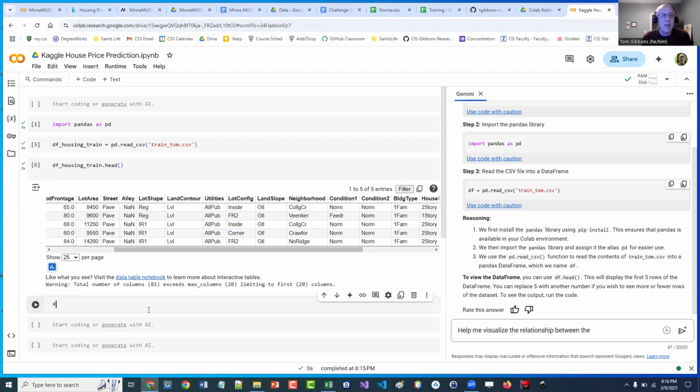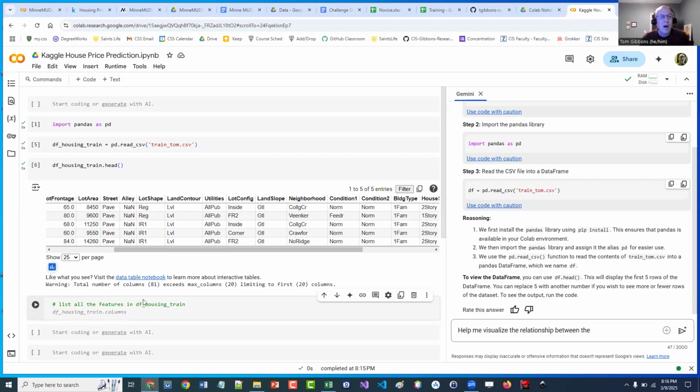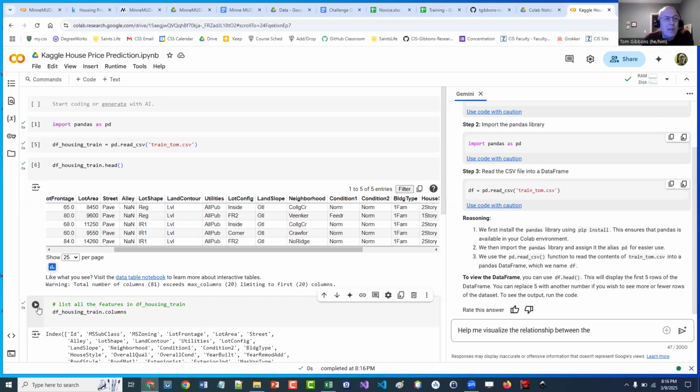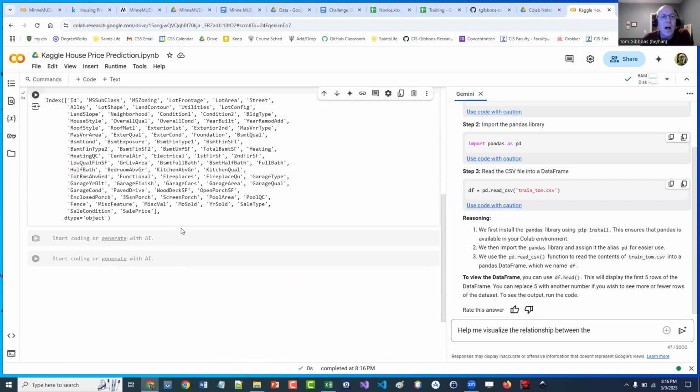I can also type in, list all the columns, all the features in df housing train. And again, it should put the code there for you if you just type the comments and we can read that. So here are our columns.